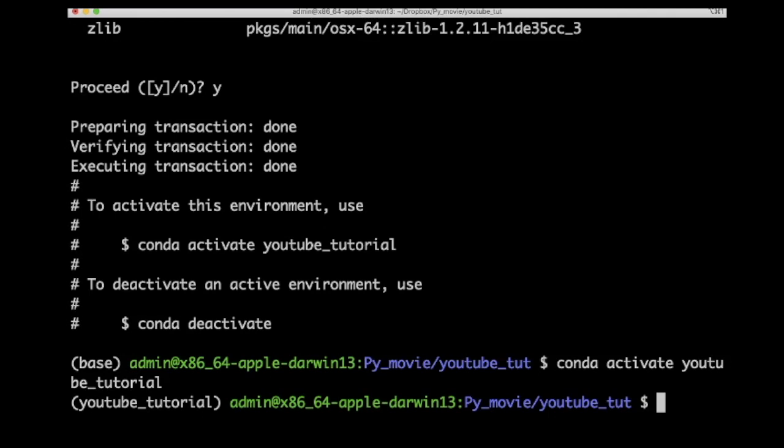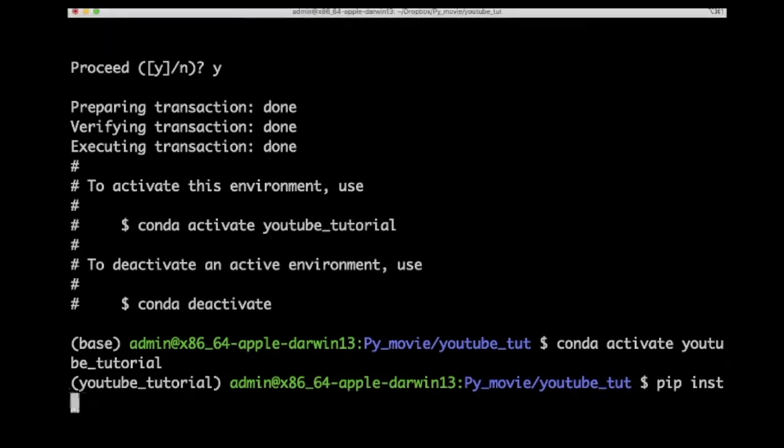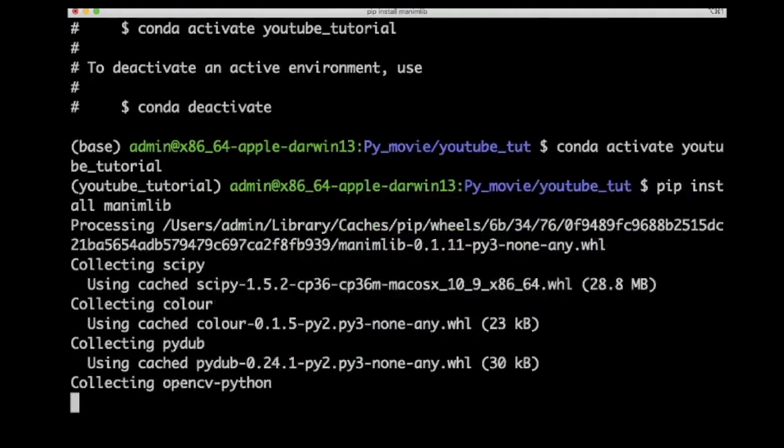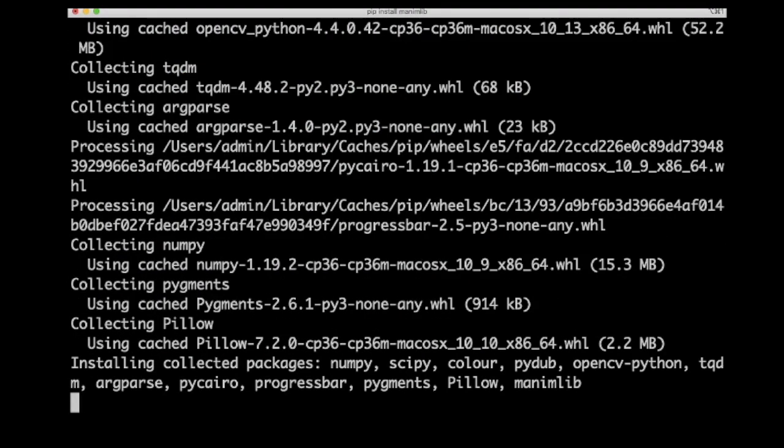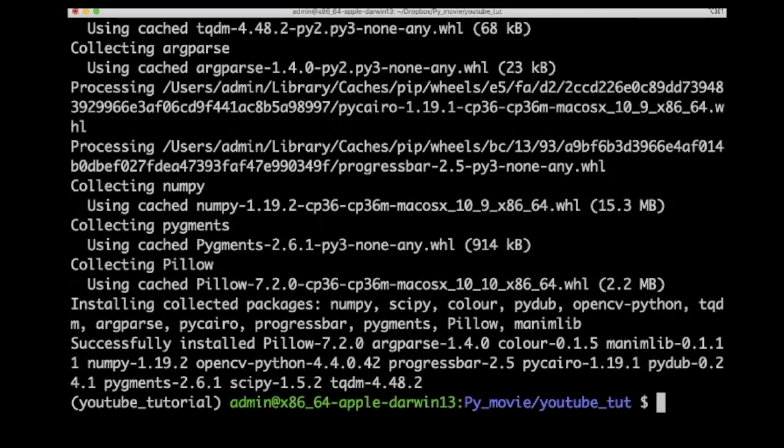So now we're going to go ahead and install manimlib. Pip install manimlib. And you can see the last line here: successfully installed all these packages, which are dependencies of the manimlib package.